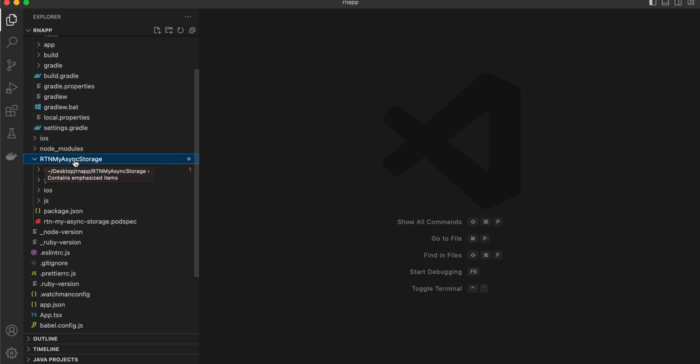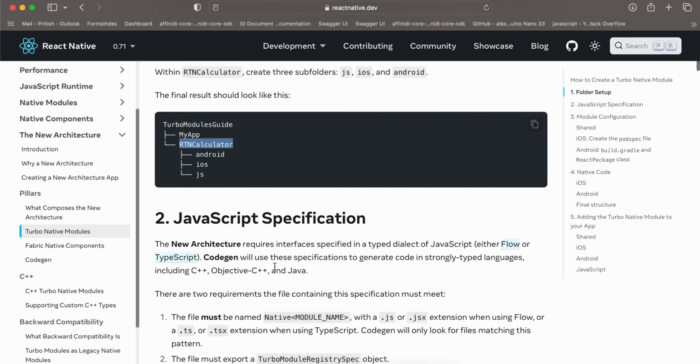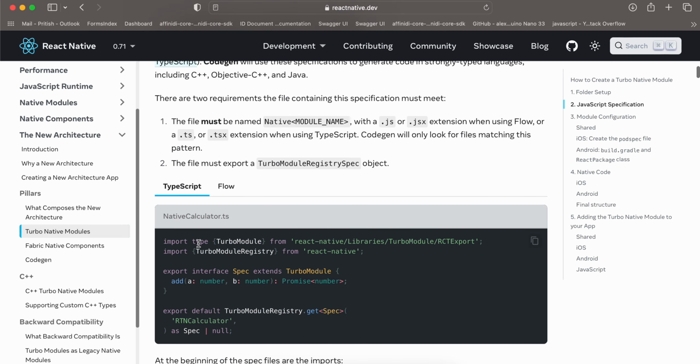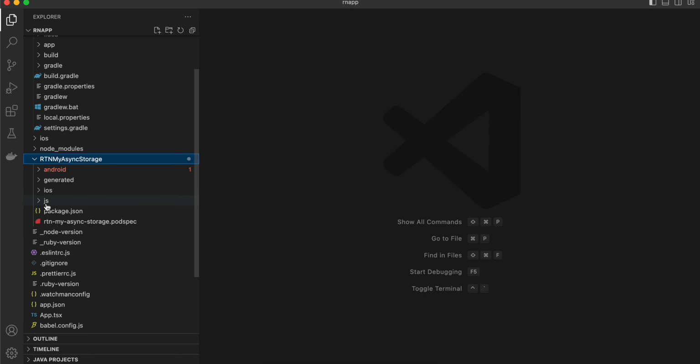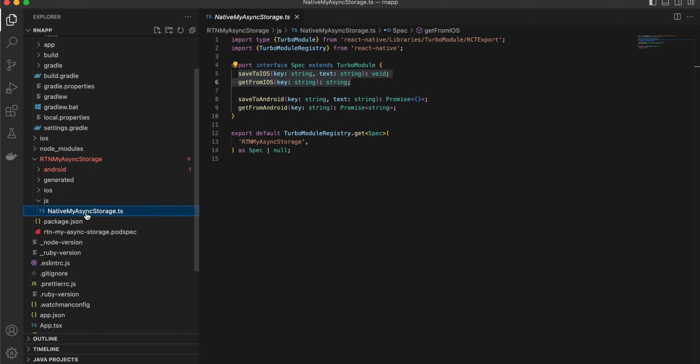So I have created RTN MyAsync storage, and inside that I have created an Android folder and a JS folder. We can ignore iOS and generated for now. That would be part of another video. Inside the JavaScript specification, we have to create this file in the JS folder and write an interface for it. So in the JS folder, I have created this file, native MyAsync storage. Again, the naming is important. It should be whatever the folder name is, and I have copied everything from the documentation.